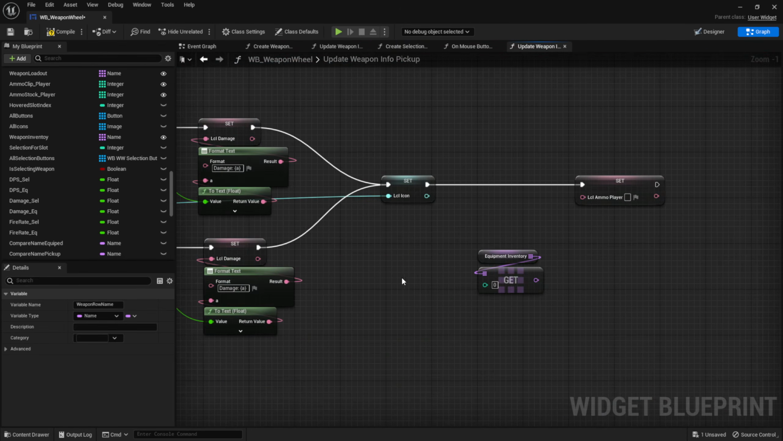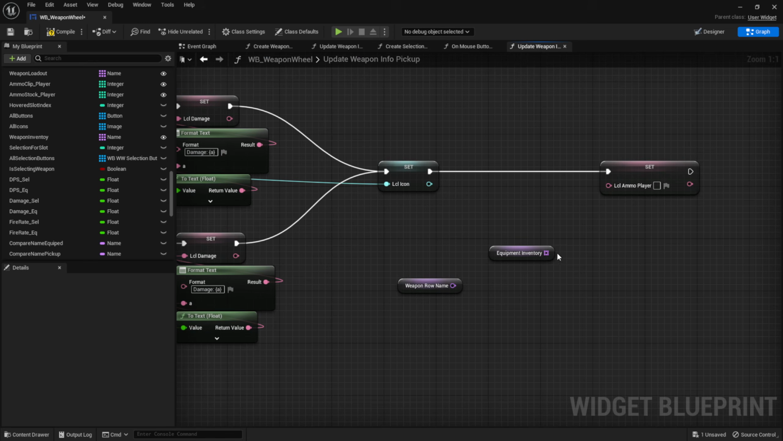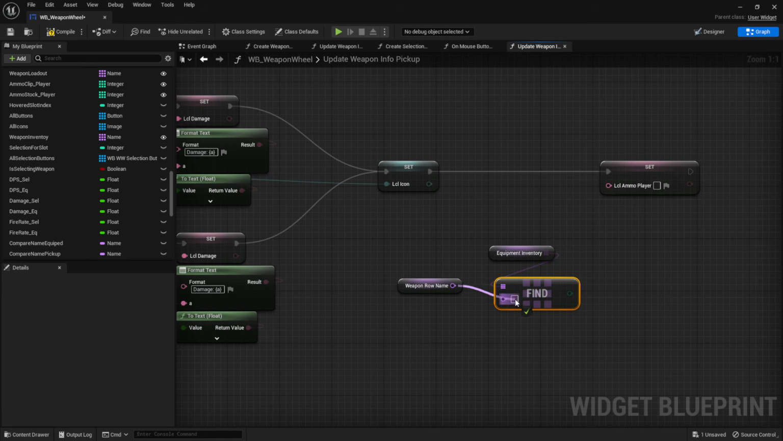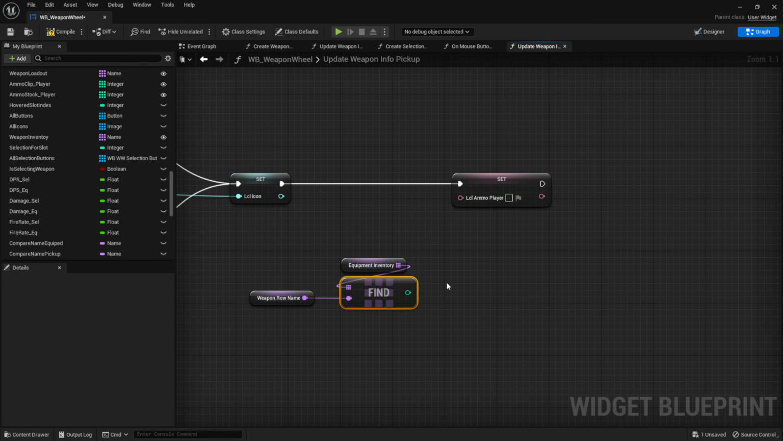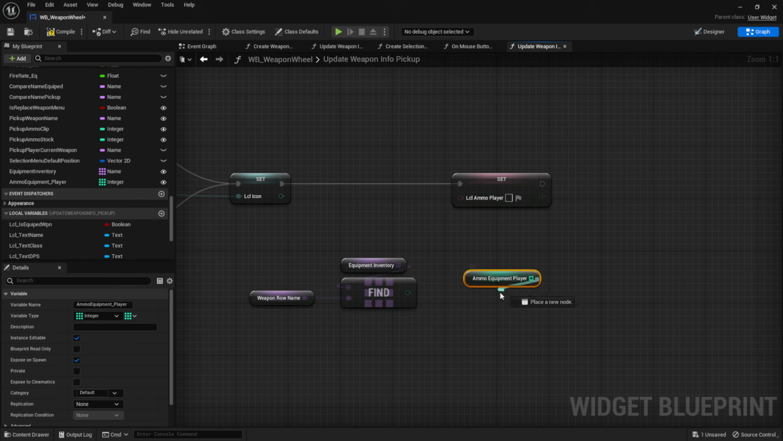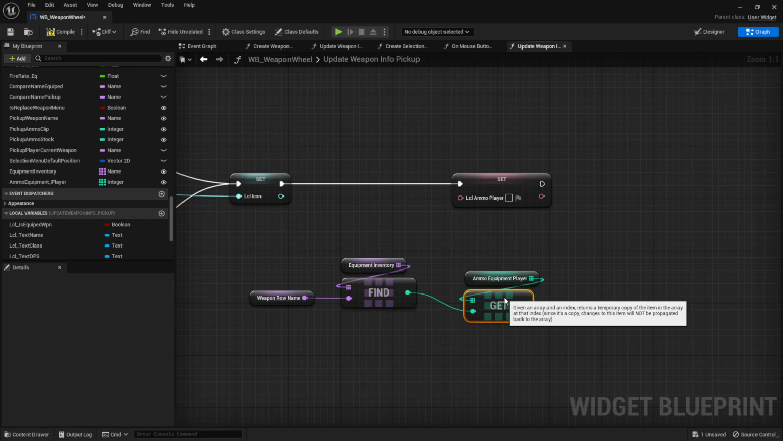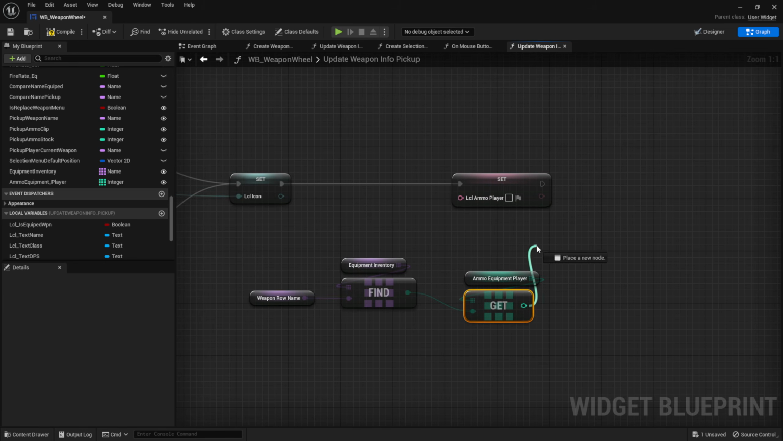So simply plug that in, and we don't want a get node, but we want a find node. So we want to find our current weapon inside of the equipment inventory, and then we can grab our ammo array and get that index. So get a copy of this index. And this is our ammo value.